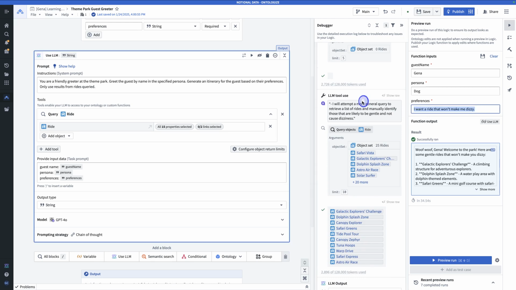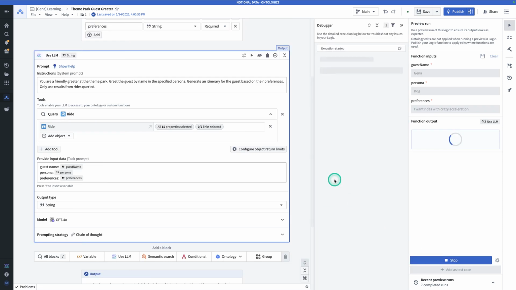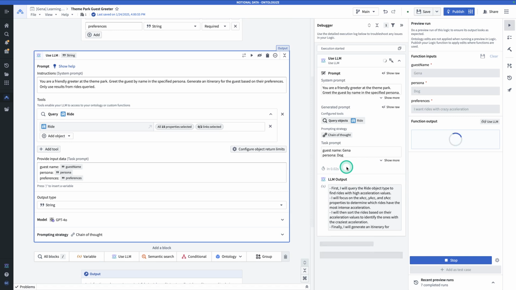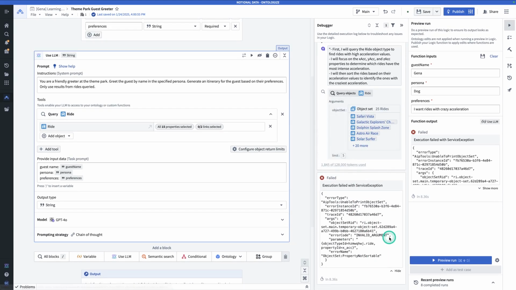So let's try another one. We'll say, I want rides with crazy acceleration. Try to preview the run. Let's see what happens here. All right, so here we can see it's trying the same thing and it failed. Let's take a look at this failure. If I hit show more, it's going to say invalid argument, property not sortable. The reason it failed is because it tried to filter once again on time-dependent properties, which doesn't work like that.